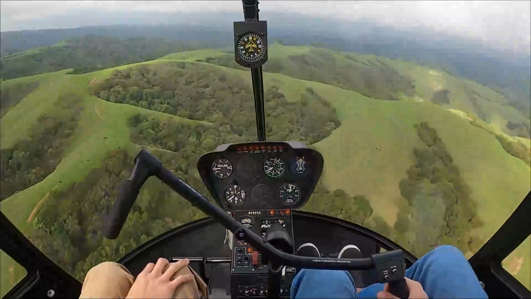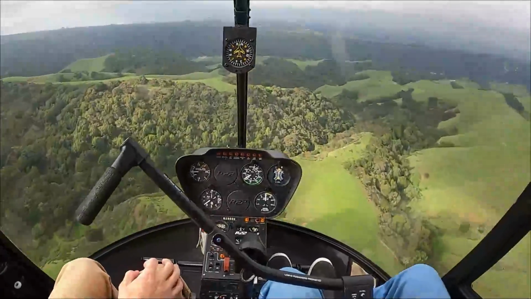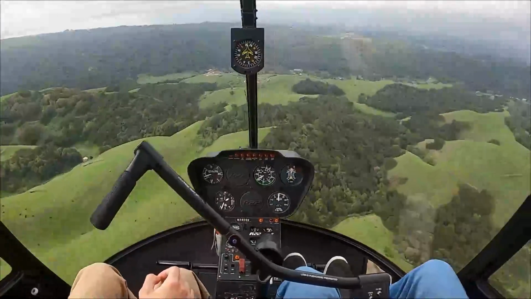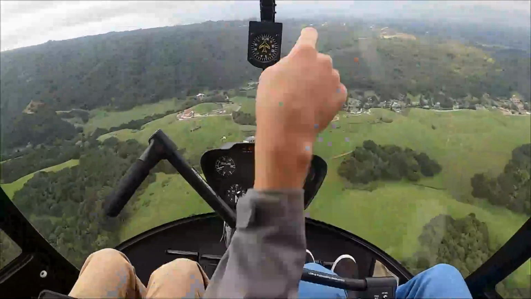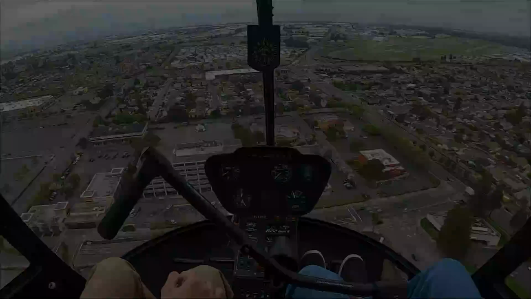So now we're just flying back over the mountains to Hayward Executive Airport. I really love this part of the flight. These mountains are really beautiful. The camera really doesn't do it justice. But now we're coming back into Hayward County, getting closer and closer to the San Francisco Bay.